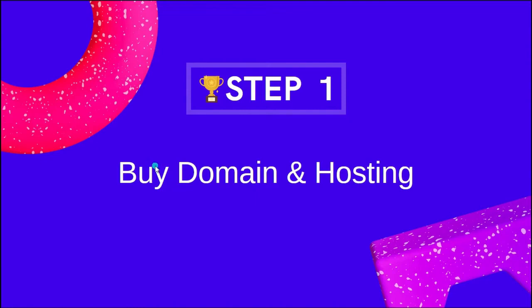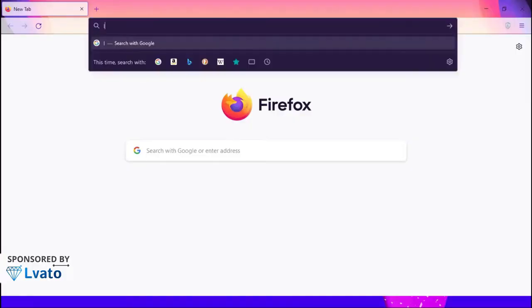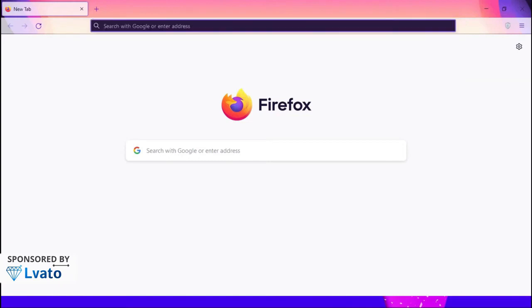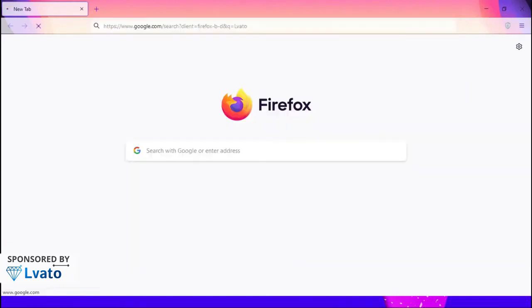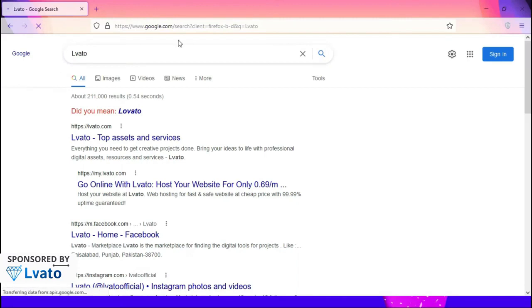Let's see how to buy a domain and hosting from lovato.com. It will cost you around $20 to $25 depending upon the year or pricing. You will type lovato.com over here. It's L-V-A-T-O, Lovato. Please check the spelling again. Google will show you LO, so it's not an O after, it's directly LV. So let's go.